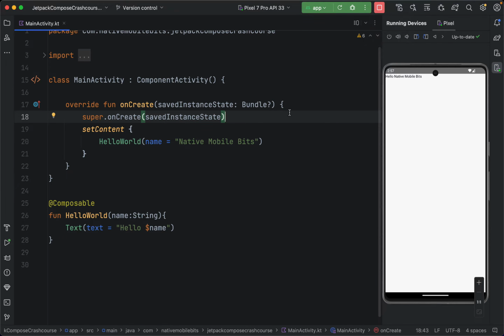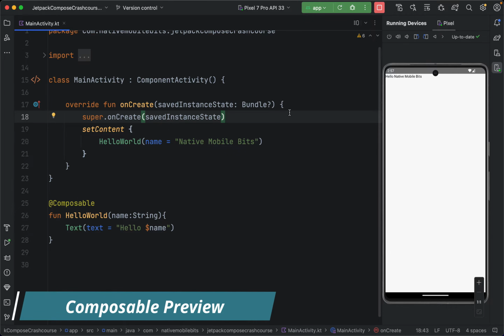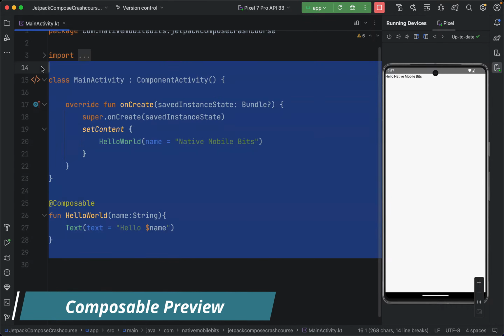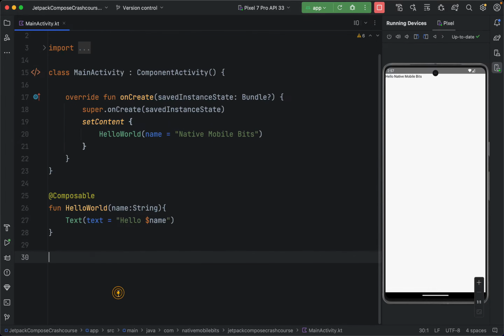Now let's learn about Jetpack Compose Preview. In Jetpack Compose, we can see the output of this code without even running the application on any emulator or any real device. How can we do that? We can do that with the Preview annotation on a composable.